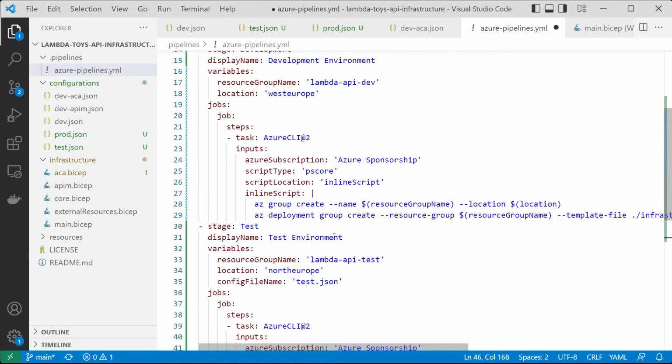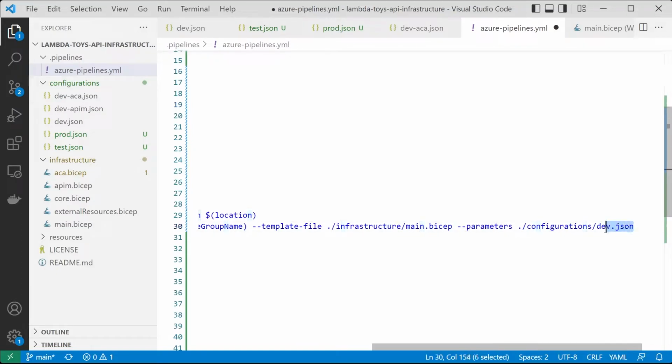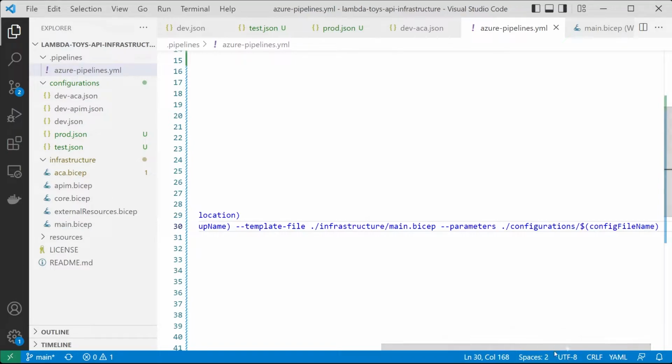Do that the same. And we'll do the same thing for our development as well, so we're consistent. It's going to be dev.json. And so we'll use the variable syntax to put that in there.